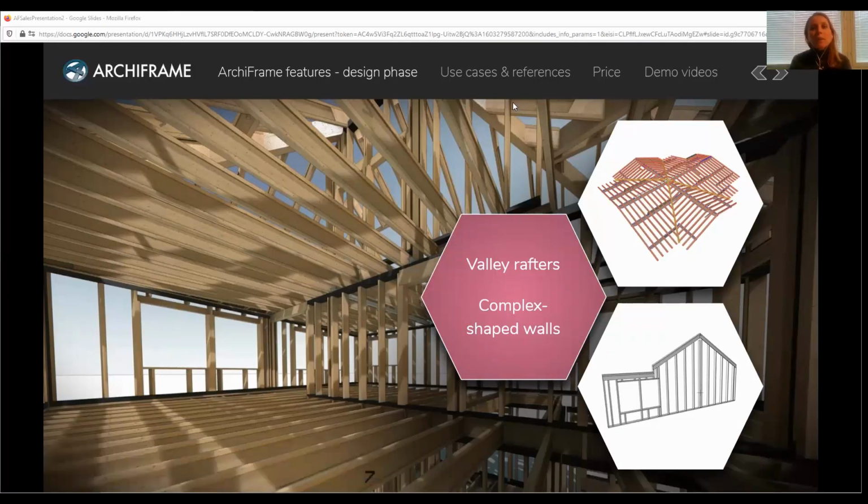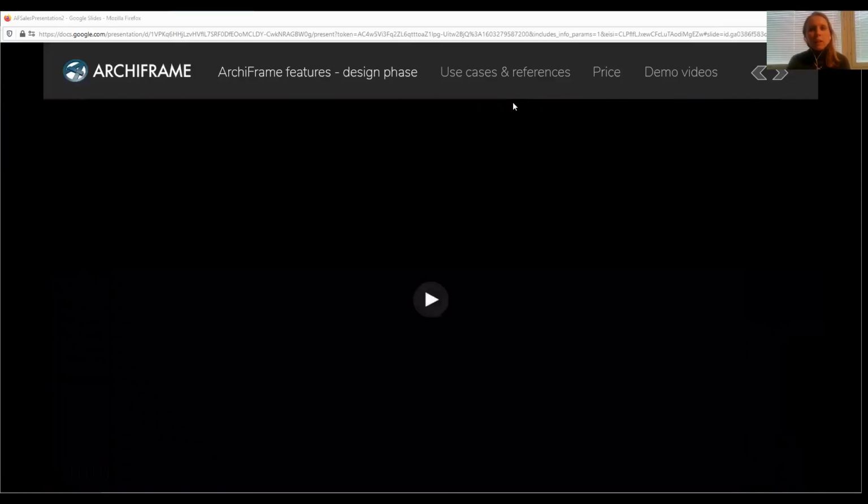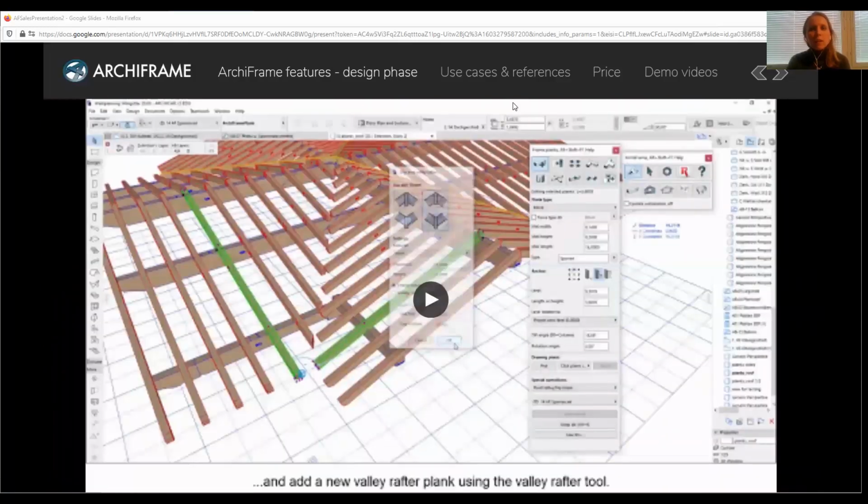ArchiFrame also makes it easy to create complex roofs with valley rafters, and below you can see the framing layer of a wall element with a more complex shape, rather than the basic rectangular wall we saw in the video. This video demonstrates how to add valley rafters and grooves to your planks.